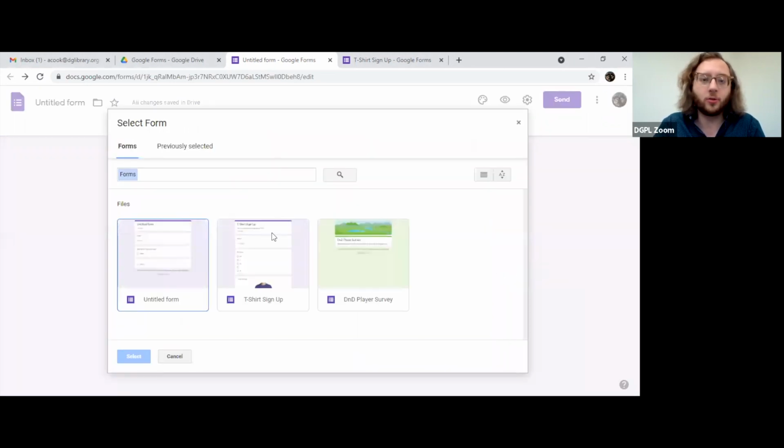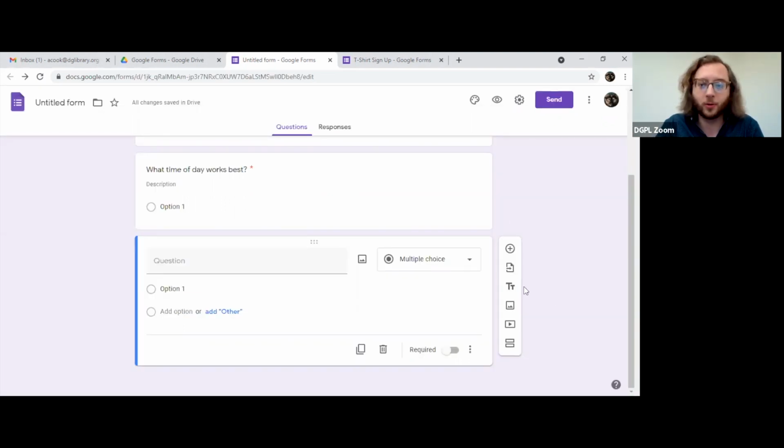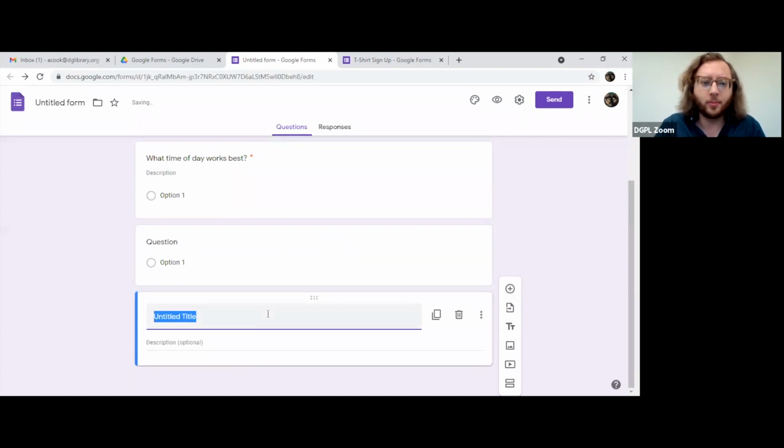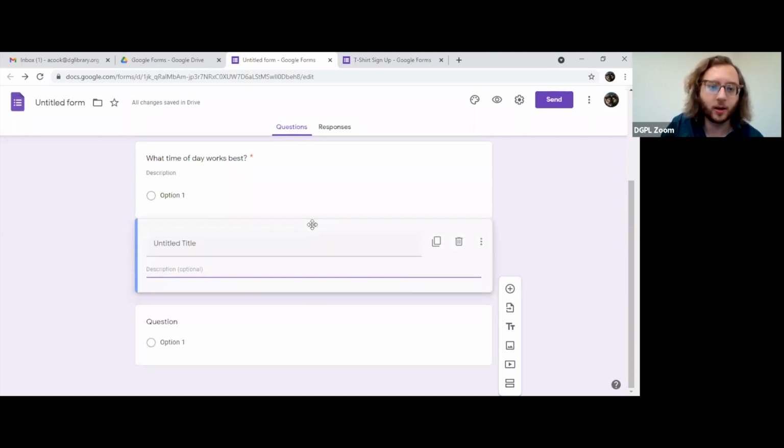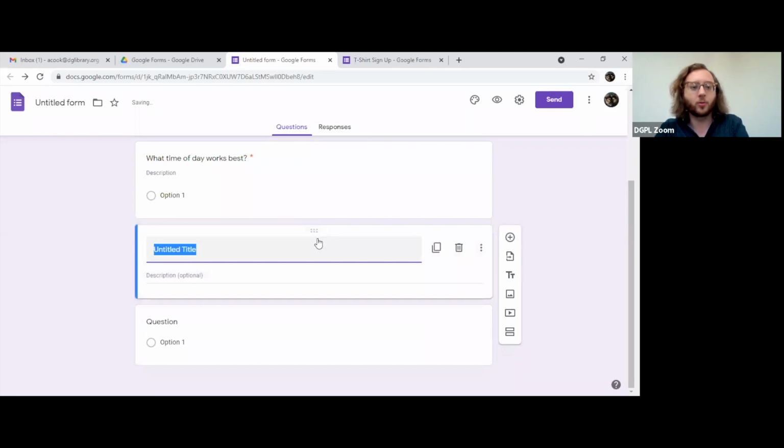So you can actually choose another form that you have created in your Google account and pull questions from that form into this one. So that's kind of neat. The large and small T is the add title and description. So you can add just a random title and some text in the middle of the form. Again, you can use the six dots handle, and you can drag that wherever you like, above a question if you choose.